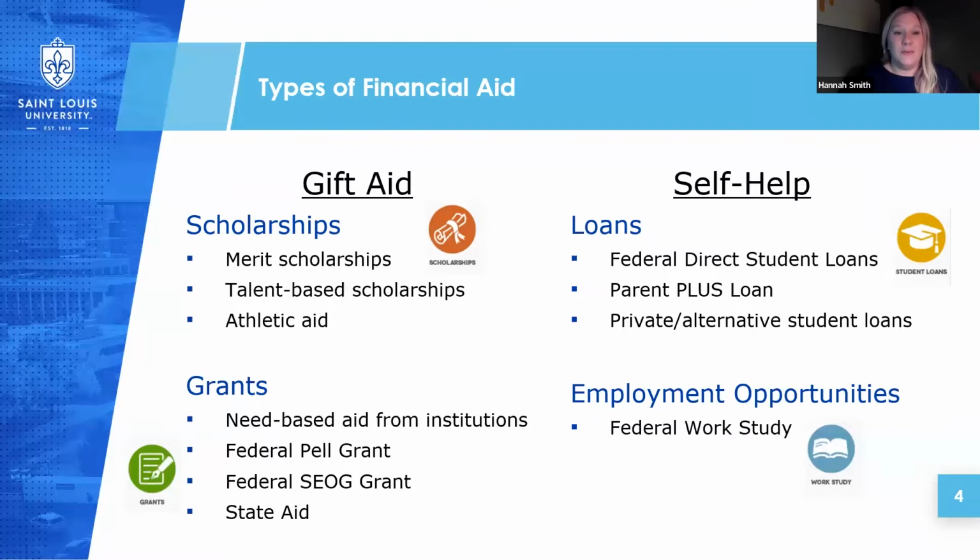As I said, a lot of people can throw around financial aid in a lot of different areas. And so really all types of financial aid can boil down to one of these 4 categories here. And they really fall into 2 big umbrellas. One is gift aid, and that's where things like scholarships, grants, those things fall. And we call it gift aid because it's free money, essentially. You don't have to pay that back after you graduate.